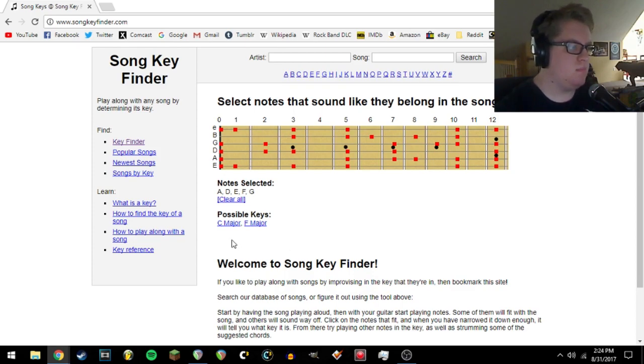So we see here that it now says that there are two possible keys, C major and F major. C major and F major are very similar keys, because they obviously have the same notes, and that means that either the third and the fourth, I believe, of C major are E and F, and then the seventh and eighth of F major are E and F. So because we know that those two notes are one semitone apart, we know that it's one of these two keys.